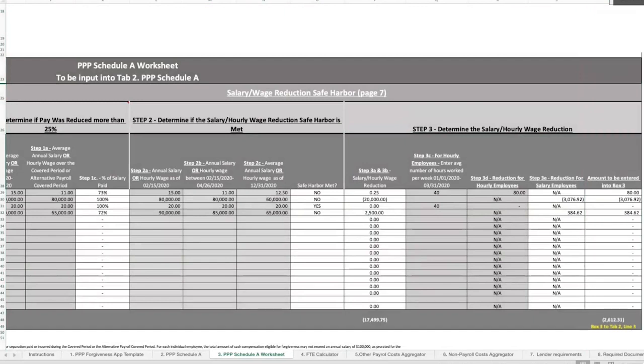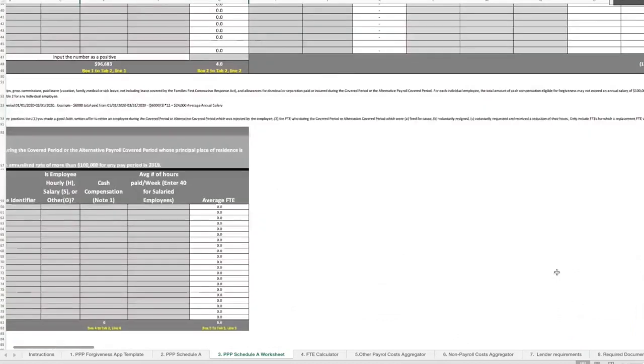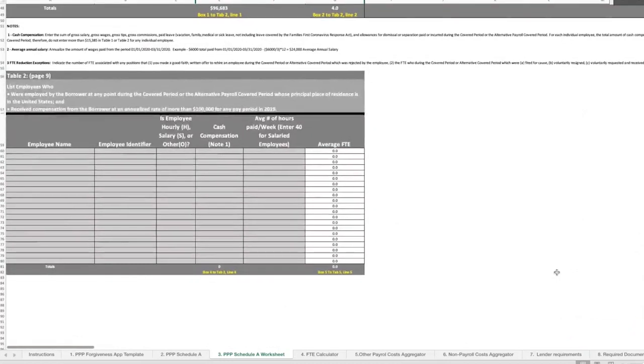Again, this is for your actual employees who make less than $100,000 annualized. Moving down this page, we have another table for those employees making greater than $100,000 annualized. It's a more simple calculation, but here you'll enter in their cash compensation and the number of hours that they've worked. Typically, if it's an employee making over $100,000, they're going to amount to 1 FTE. And again, their compensation is limited by the $100,000 annualized amount.